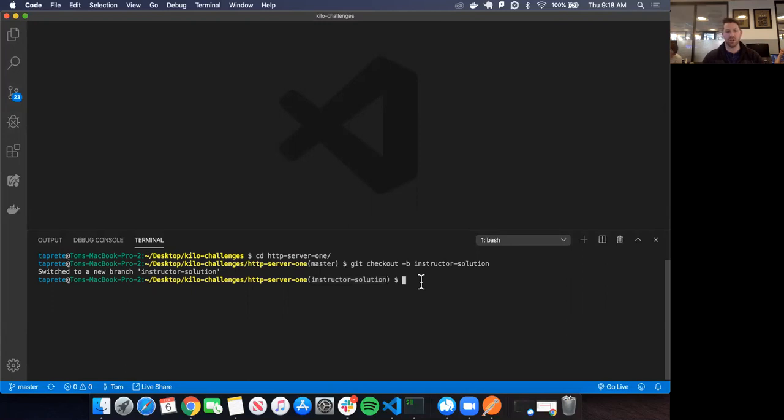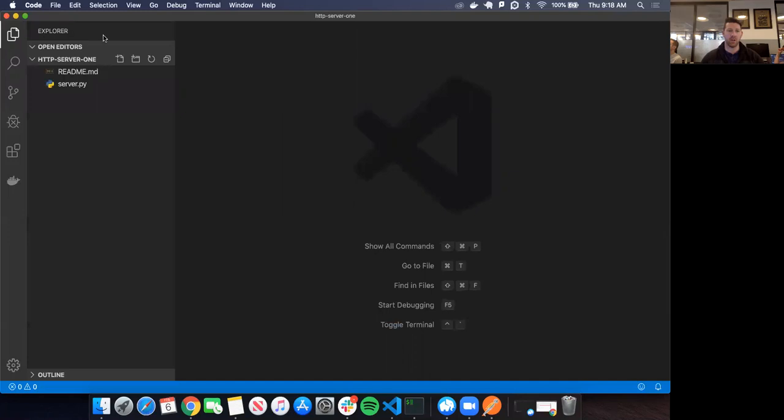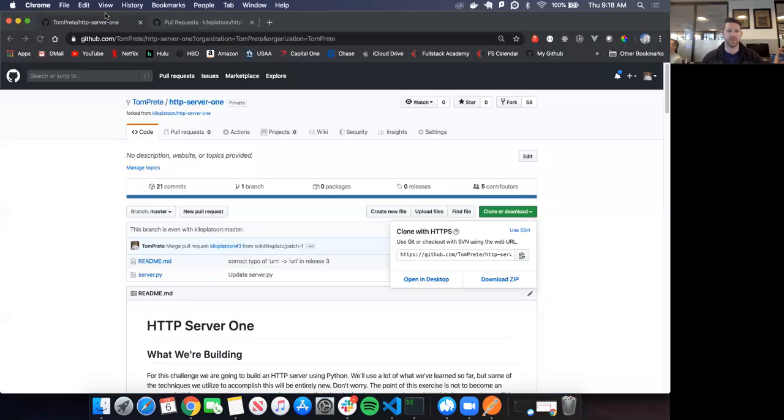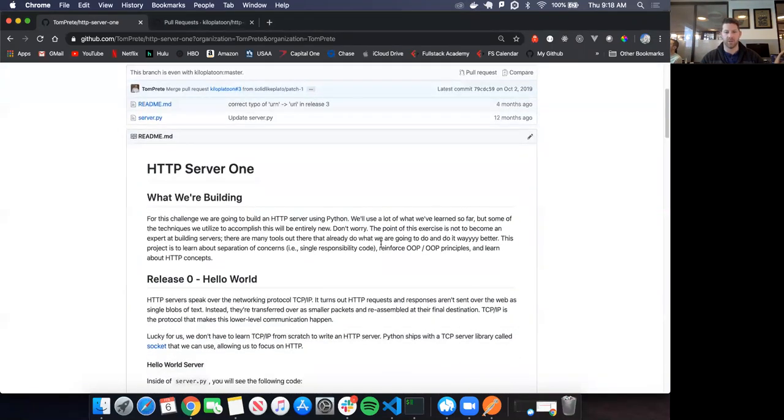Great. So I'm going to code, open this up into a new window. Got this README and server. Let's go through the README. So the point of this exercise is not to become an expert at building servers. There are many tools out there that already do this, and do it way better, like Django, with a lot of built-in libraries.